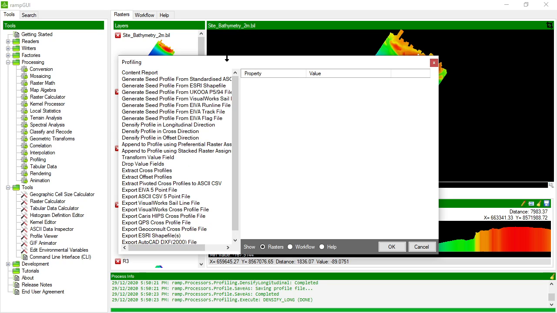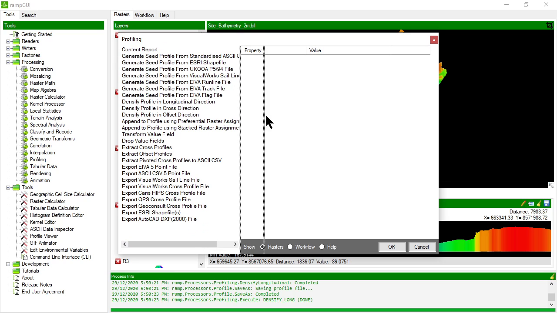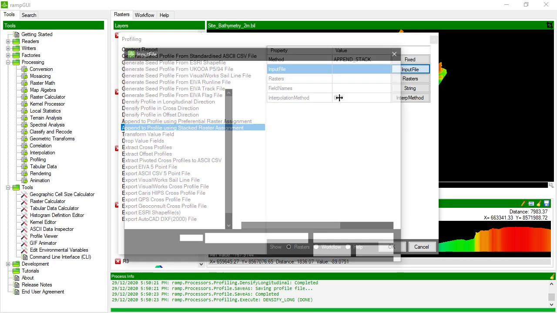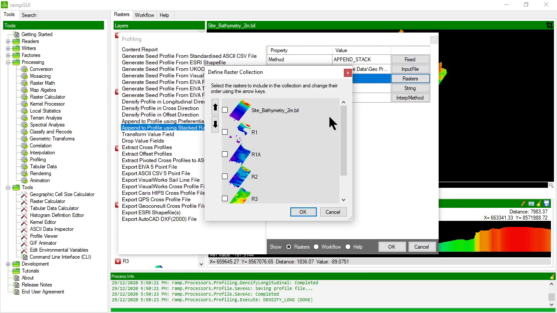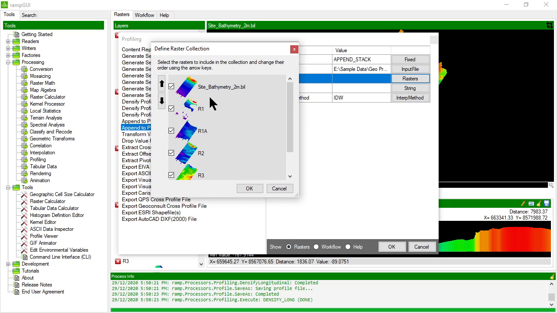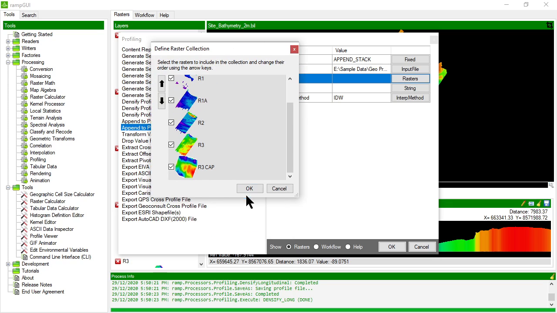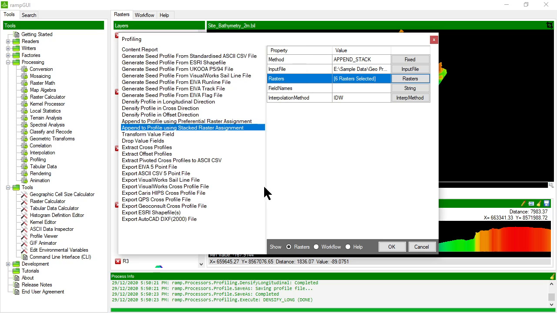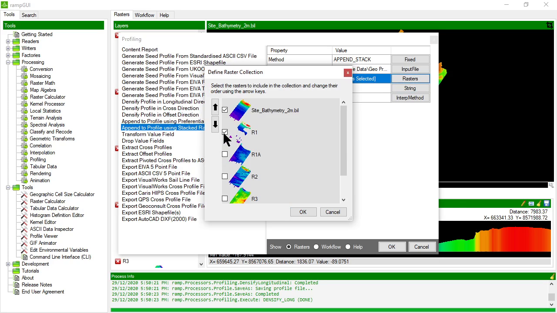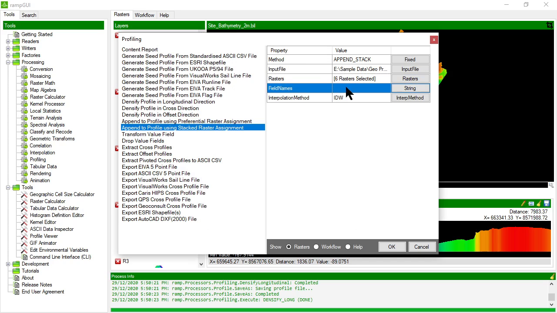Now let's go and append data to the profile. So we're going to use the stacked method, and we're going to define all the rasters that we'd like to include in the stack. So here we go. Those are all the rasters I want to include in the stack. Actually, what we'll do is change the order of some of these as well. We'll put the cap above R3.